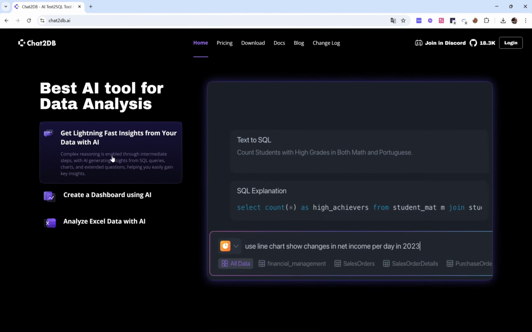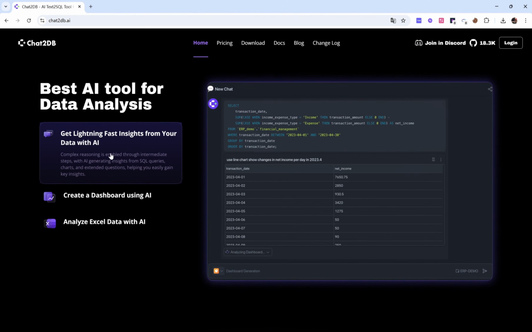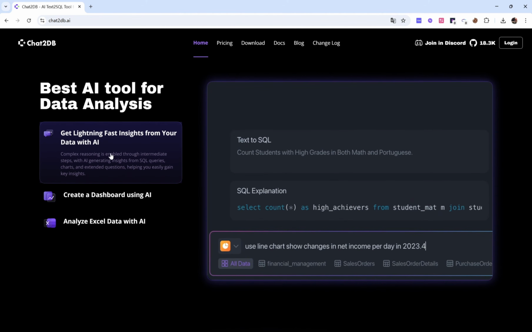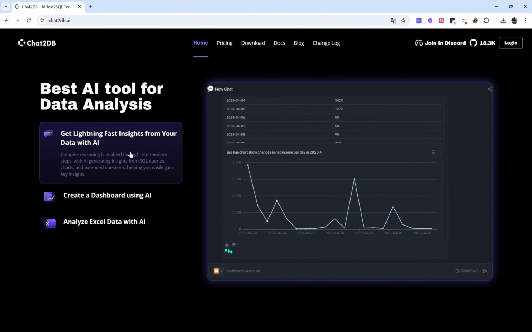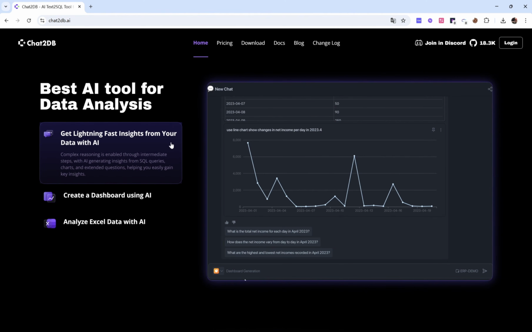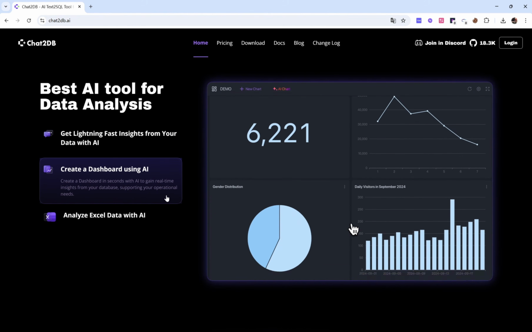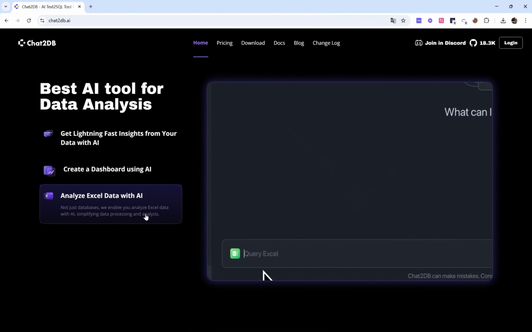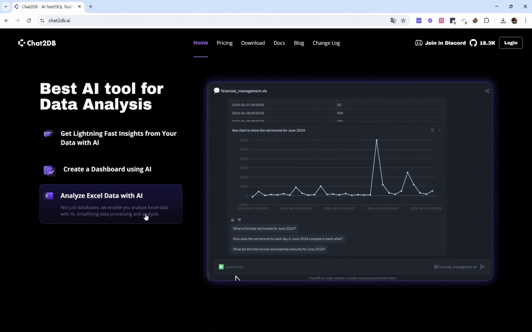For data analysts and marketing personnel, Chat2DB provides robust support as well. Rapid data insights with AI. Achieve complex reasoning through intermediate steps, with AI generating insights from SQL queries, charts, and extended questions, aiding you in easily obtaining key information. Create dashboards with AI. Generate a dashboard in seconds with AI to gain real-time insights from your database, supporting your operational needs. Analyze Excel data with AI beyond just databases. We enable you to analyze Excel data with AI, streamlining data processing and analysis workflows.